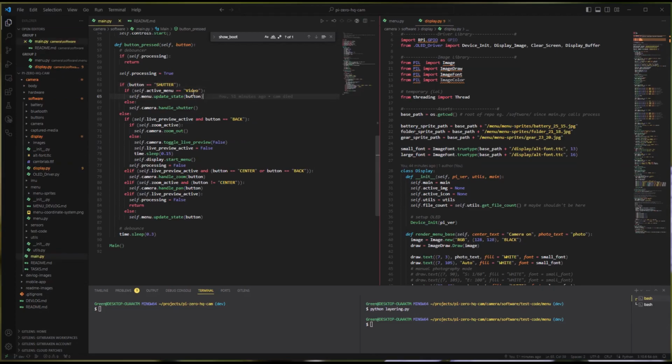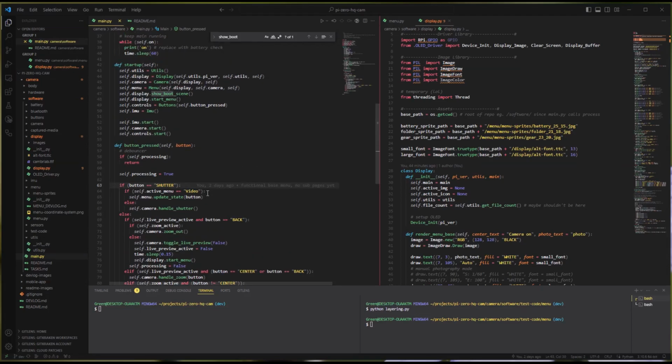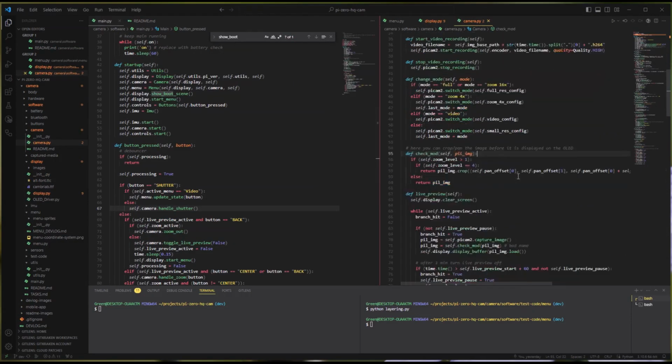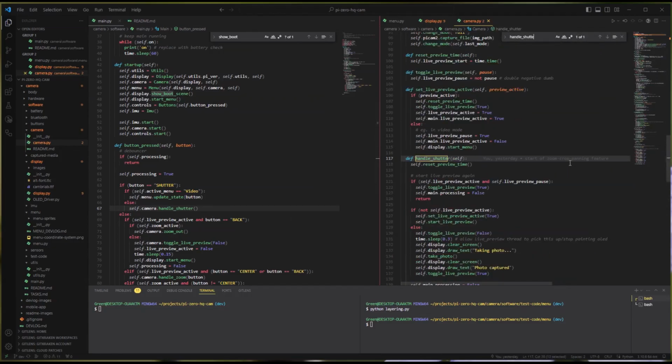Yeah, so you can see if the button pushes shutter, it'll check if the active menu is video. If it is, it'll handle start recording or get out of recording. If it's not that, then it'll assume you want the live preview. So, and if you look in camera, let's see, where is it? Handle shutter. Reset. Okay, so the preview time, it has a 60-second timeout.